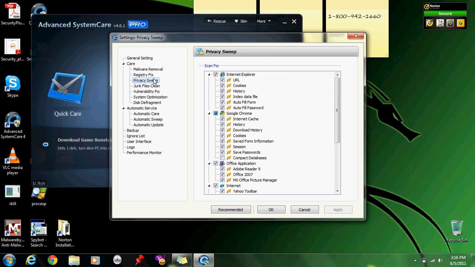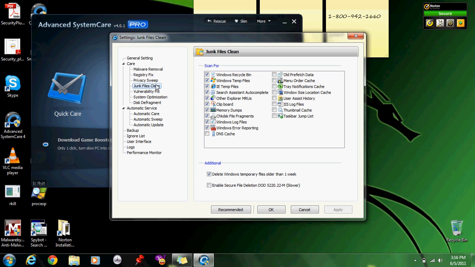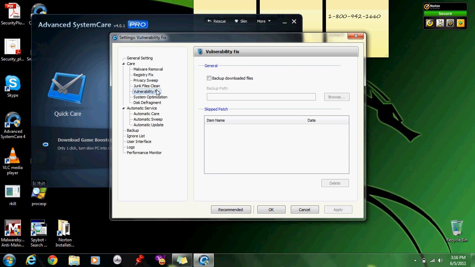Privacy, I clicked almost everything because it's pretty good to do privacy because you don't want anybody knowing where you've been. The junk files, you can click everything, but I just left it. I actually left it at what it was. So vulnerability fix, I didn't do anything to that.